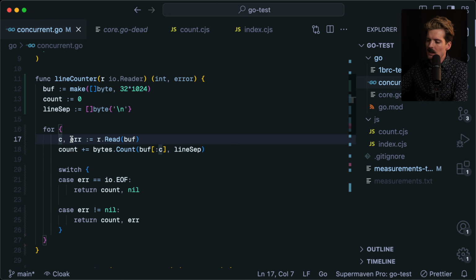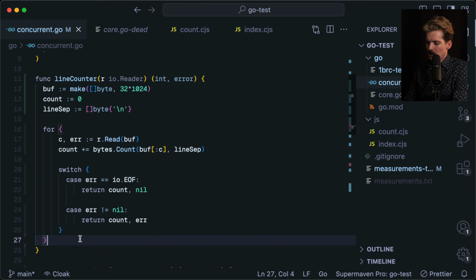Now for c, comma, err, r.Read buff. This is getting the chunk for this buffer. So we get a 32 times 1024 byte buffer from the file here. And now we're counting how many of those bytes match the line separator. So if this happened to grab 7 lines, cool. If it happened to grab 1 line, cool. Doesn't matter. And we have the switch, which for some reason did not prettier the way I would like.